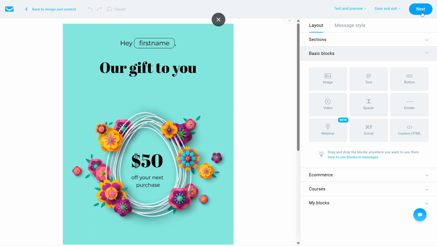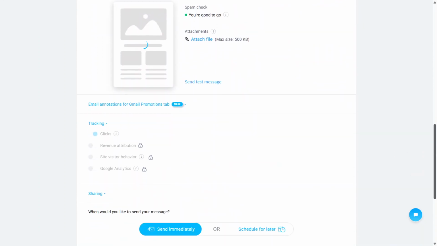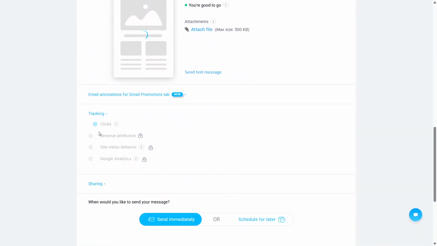At this stage, you can configure tracking options. You can enable click tracking, revenue attribution, and site visitor behavior, and you can also connect Google Analytics if you use it, so you can measure how your subscribers interact with your newsletter and what actions they take on your website. Then click on the Sharing section.